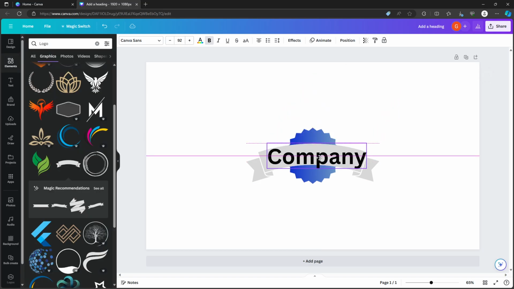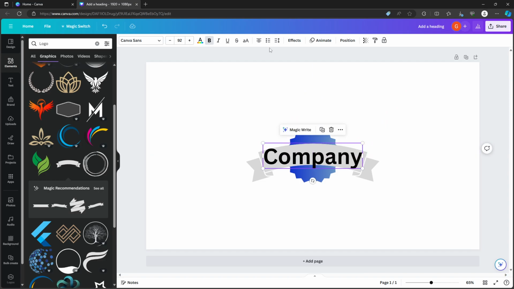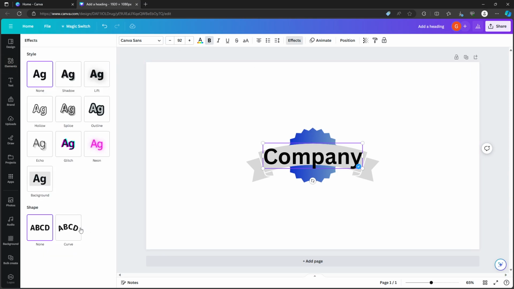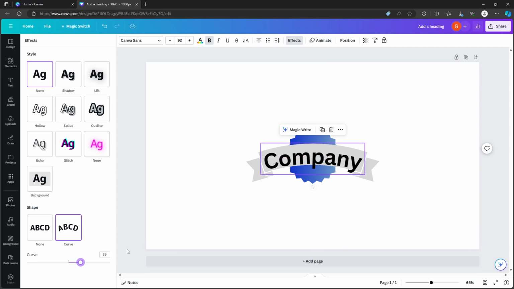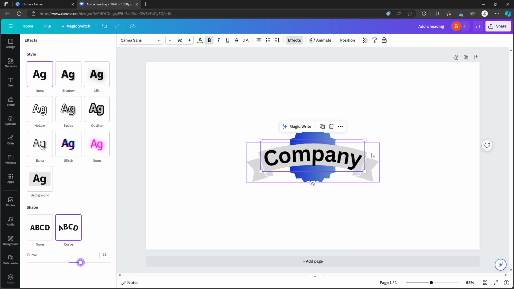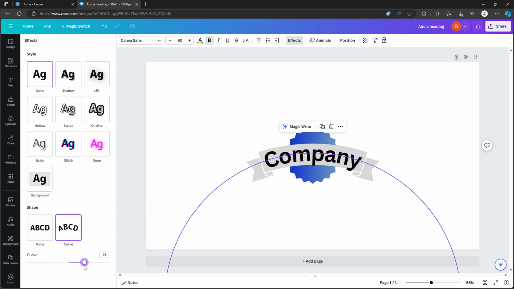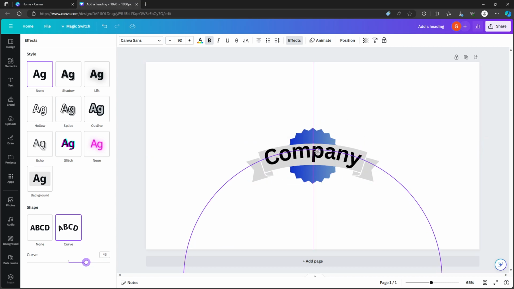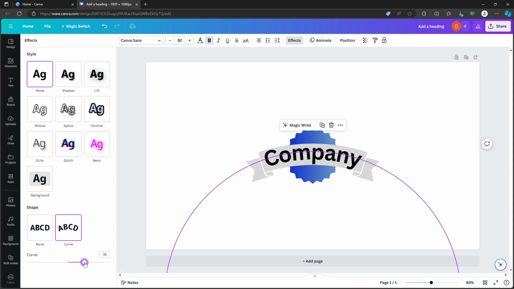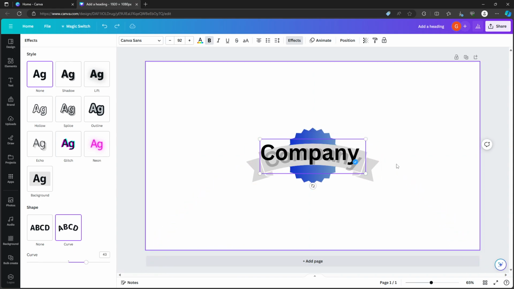We can get the text to the middle, and we can also go to effects while having the text box selected. Over here we have curve, and we can try to apply it to match it with the thing that we have in the middle. Maybe a little bit more. Of course, creating your own logo might be time consuming. It is not really as simple as one might think.